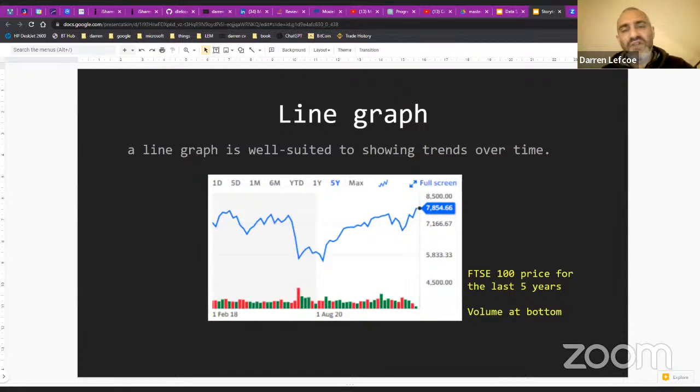And here is our line graph, which is well suited to showing trends over time. In this particular case, I pulled this out very quickly from Yahoo Finance, and it's the FTSE 100 price over the last 5 years. And underneath it, we've even got the volume for free. We could quickly click on the different periods, so we can look at 1 day, 5 days, 6 months, and you'd get this line chart.